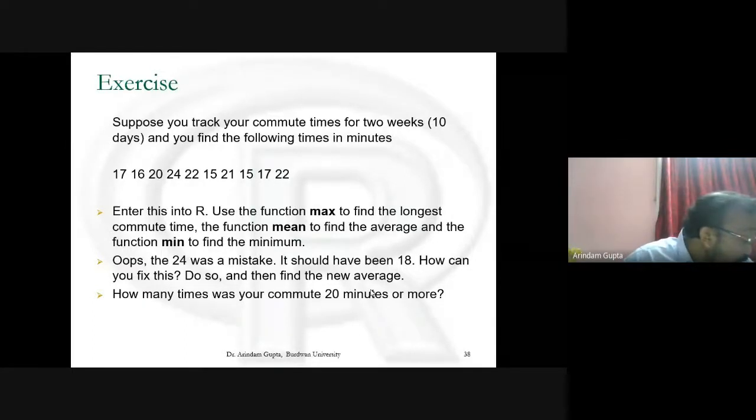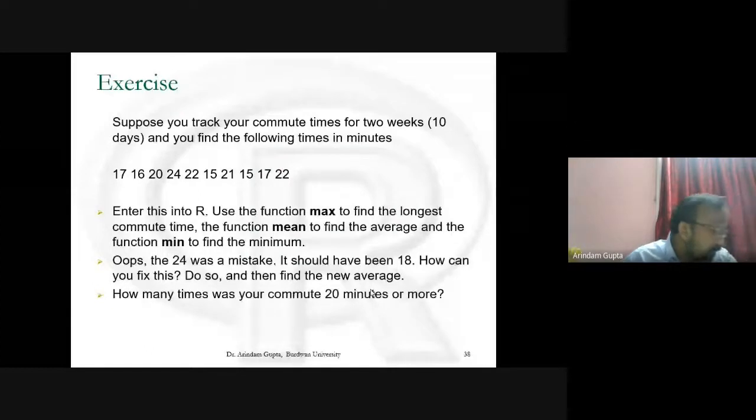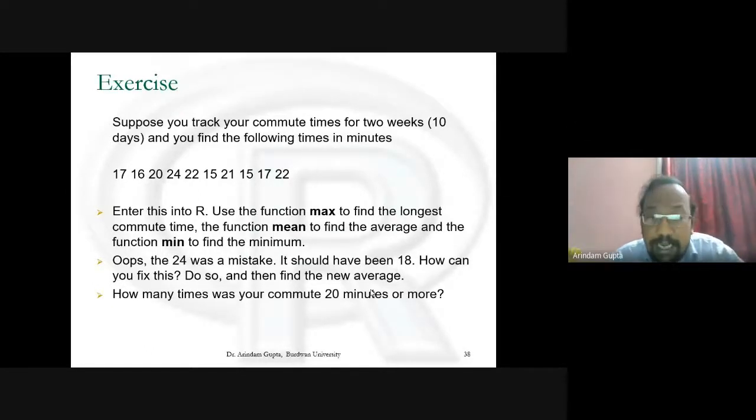Now it is 4 o'clock and 5 minutes. I will return at 4:15. Please do this exercise in your R.